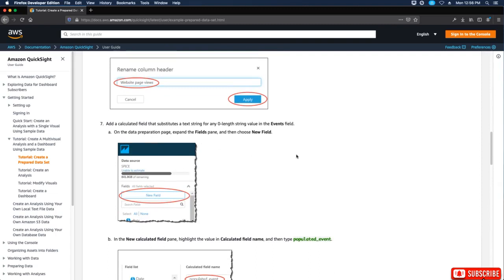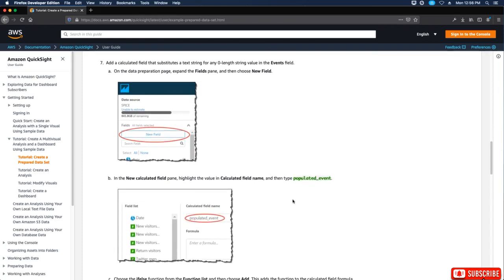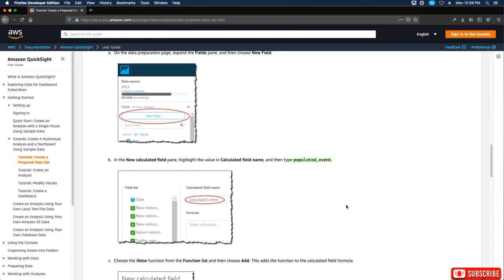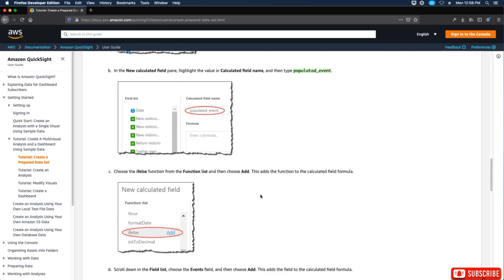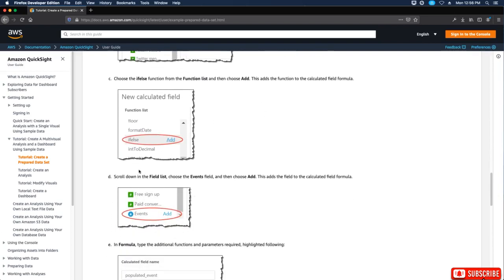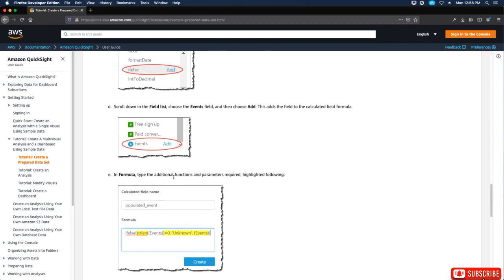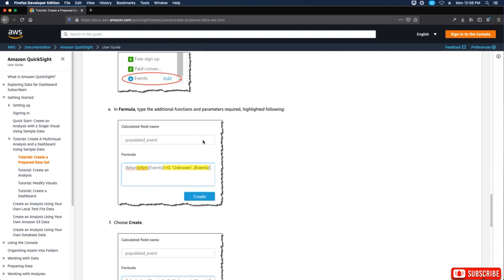Add a calculated field that substitutes a text string for a 0-length string value in the Events field. On the Data Preparation page, expand the Fields panel and then choose New Field. In the New Calculated Field panel, highlight the value in the calculated field name and then type Populated Event. Choose the ifelse function from the function list and then choose Add. Scroll down in the field list, choose the Events field and then choose Add. In the formula, type the additional functions and parameters required, highlighted following.